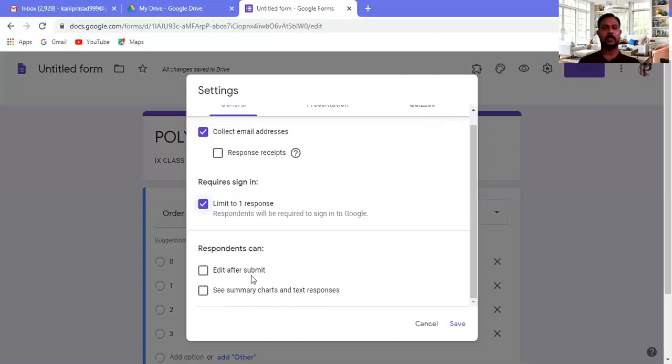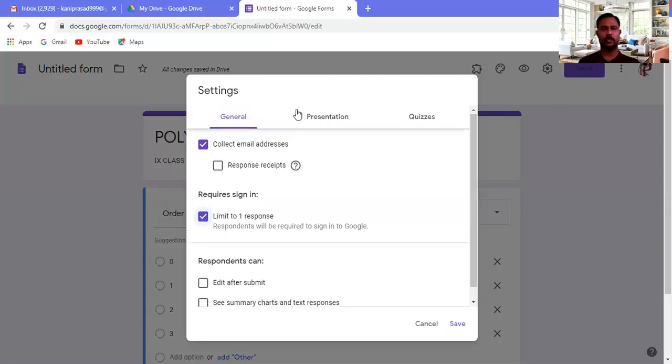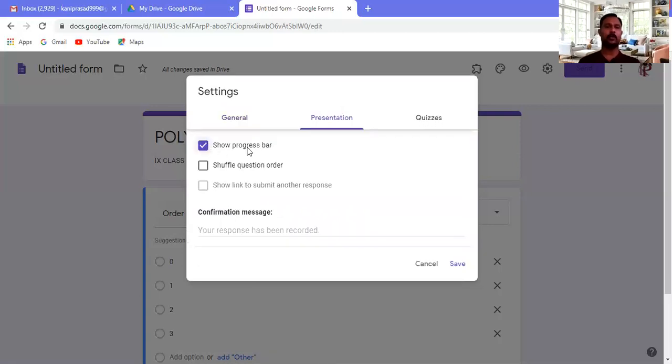Should respondents be able to edit after submit? No, not allowed. See summary and chart responses: not necessary. Go for the next section, presentation. Yes, this is very important. Which one? Show progress bar.